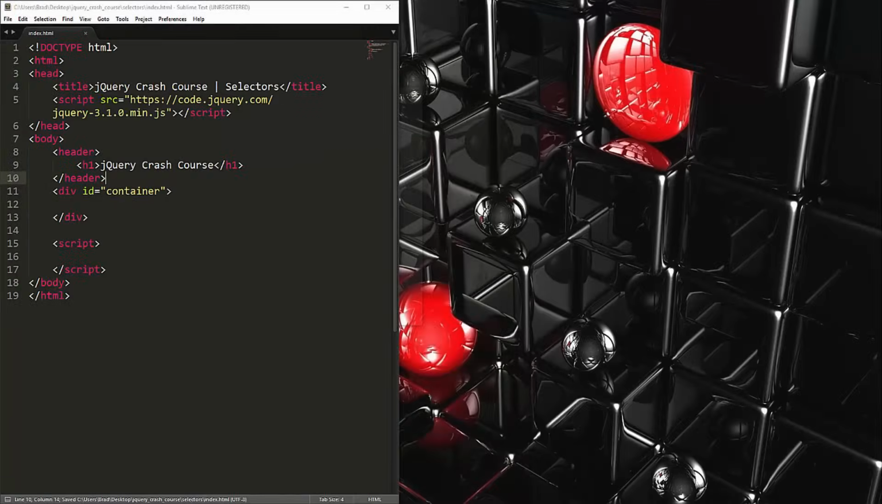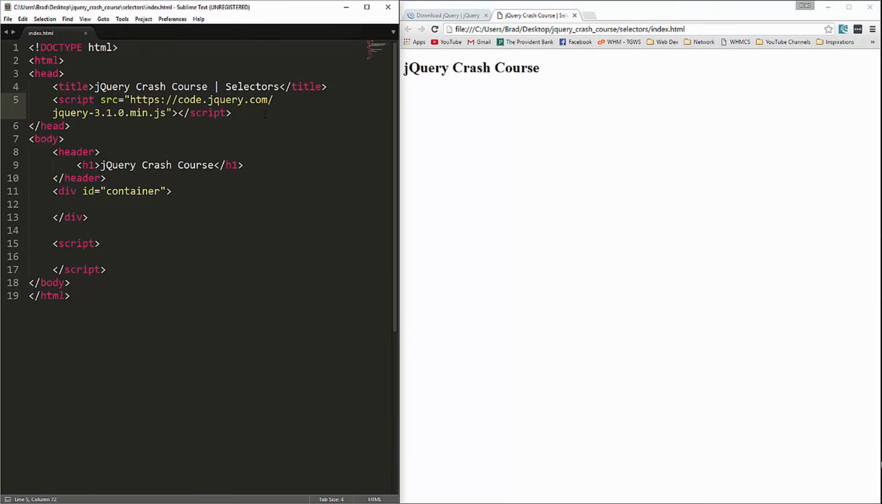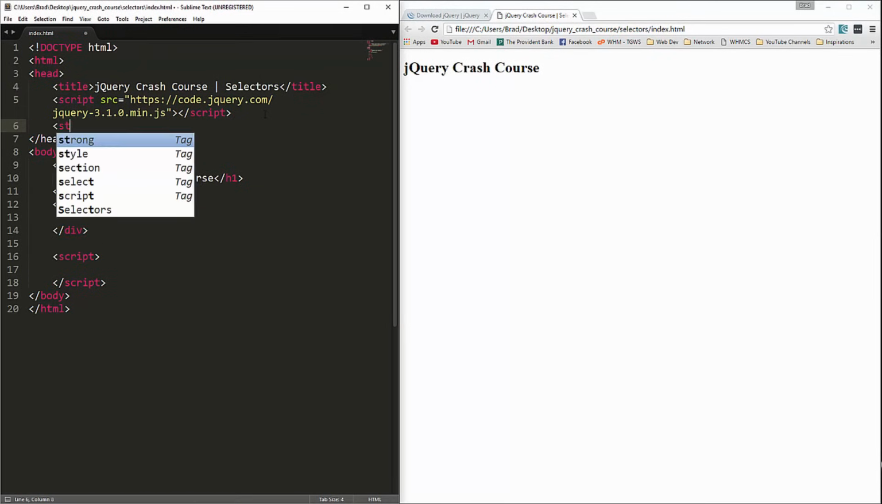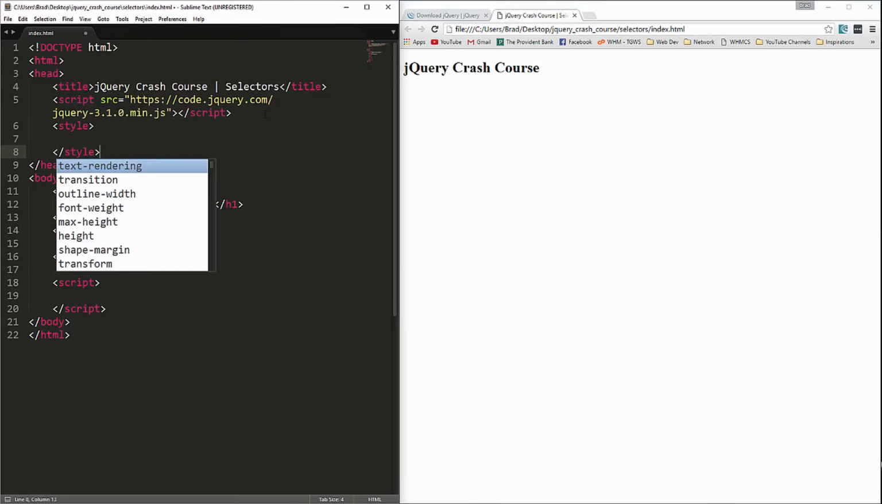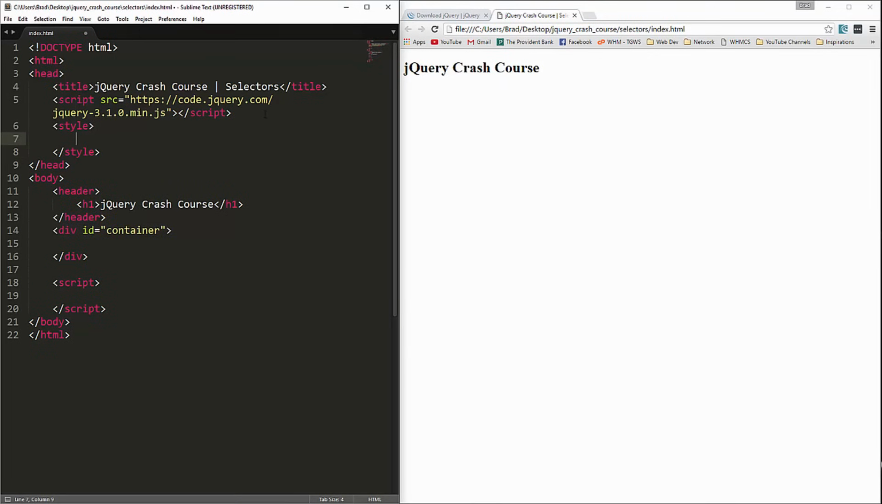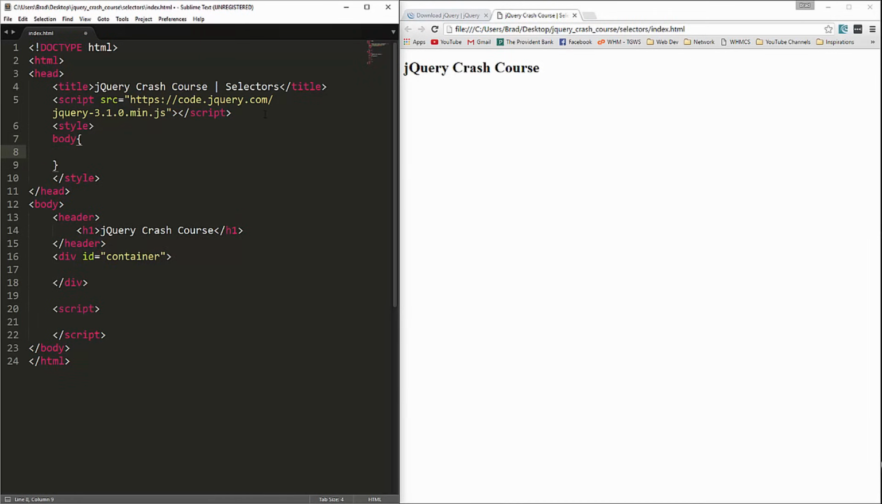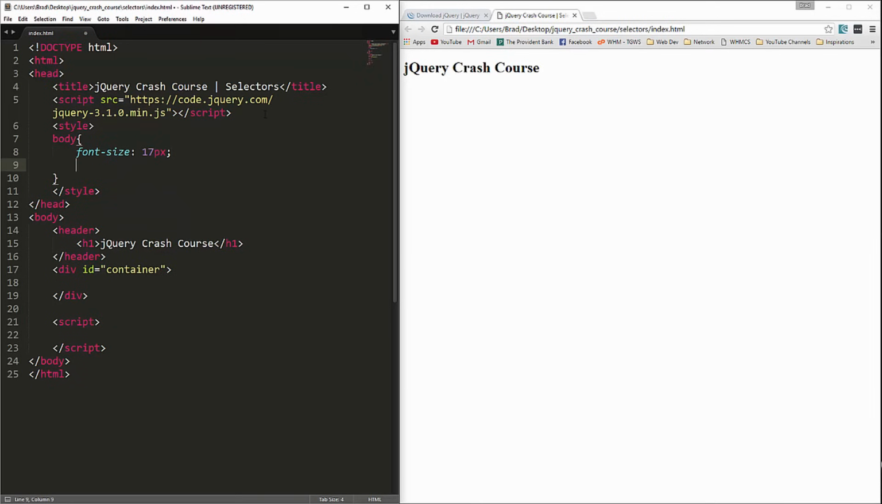All right, so we're just going to put this right in the header. We'll put our style tags. If you want, you can put it in a separate CSS file. I just want to have everything in one file. So let's start with the body. I'm going to set the font size to be slightly bigger than usual. So I'm going to set it to 17 pixels.